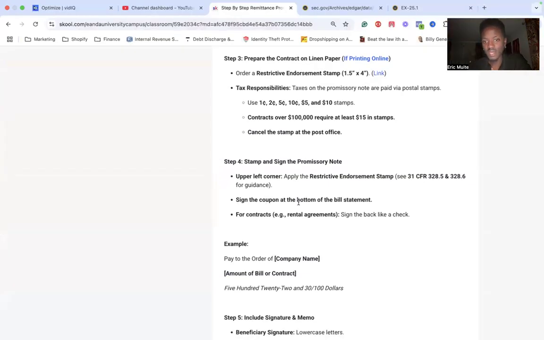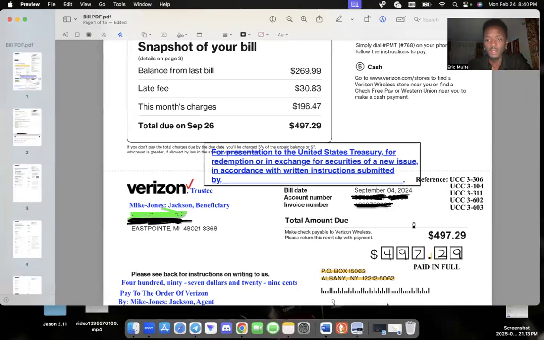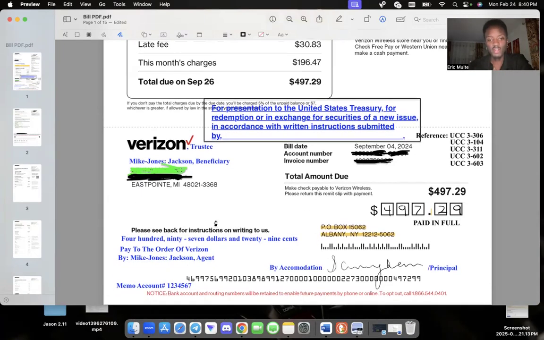And then you want to sign the coupon at the bottom of the bill statement, right? And for contracts, it says here to sign the back. So before, when I was sharing with you guys to endorse the back of each of the bills or the statements, the instructions on the CFR are telling us that we could do it right on the front, right? We don't need to do the back. We could do it right on the front.